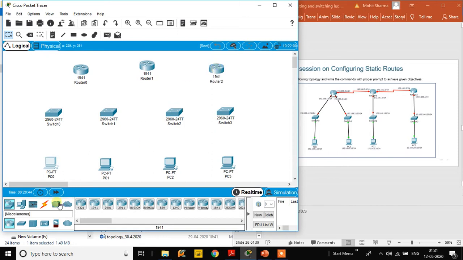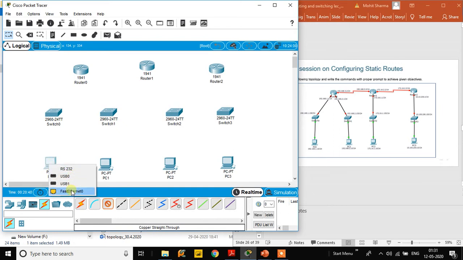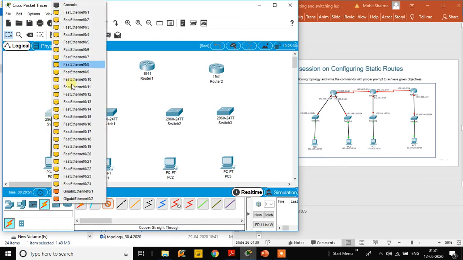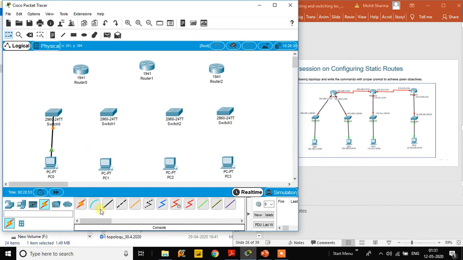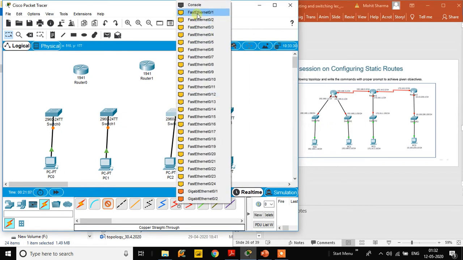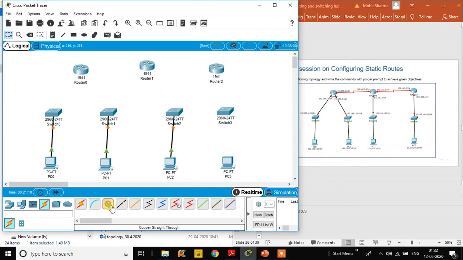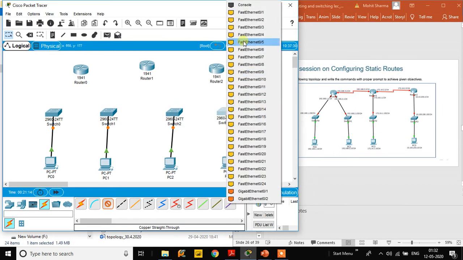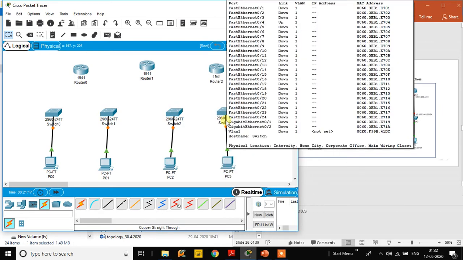Now we have to do the connections. As I already told you, copper straight through cable between PC and the switch, and again copper straight through cable between the PC and the switch, and again between the PC and the switch, and again the copper straight through cable, fast Ethernet here, and any port which is available, fast Ethernet here.